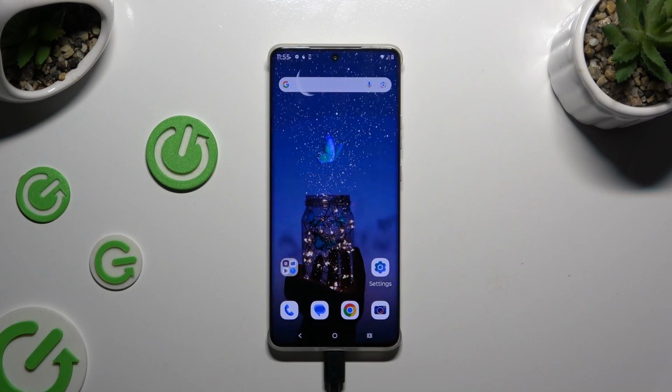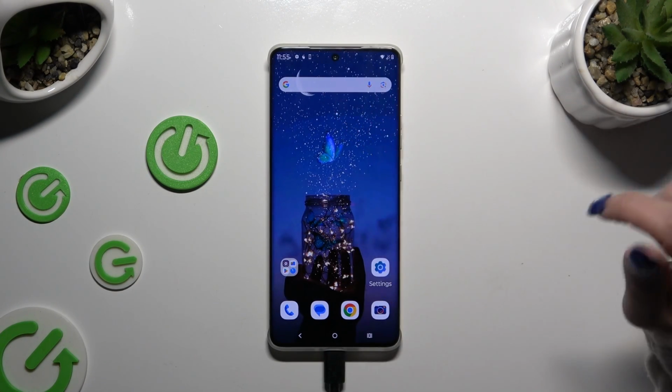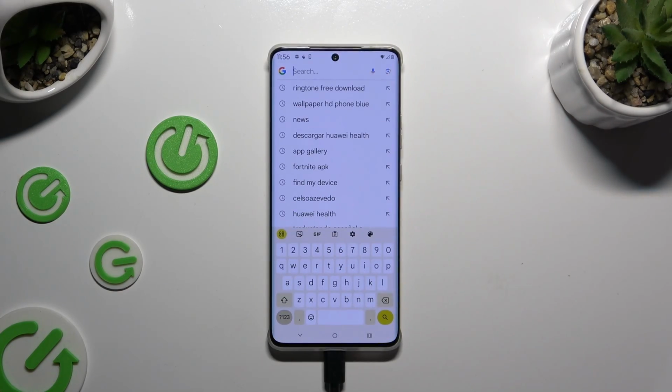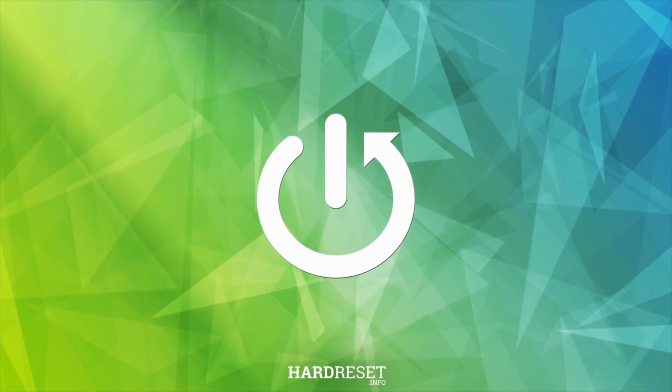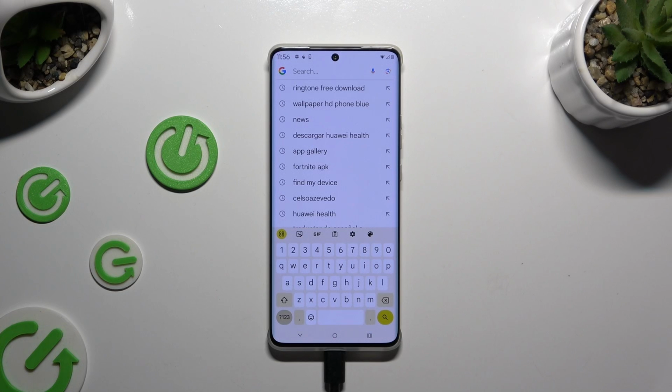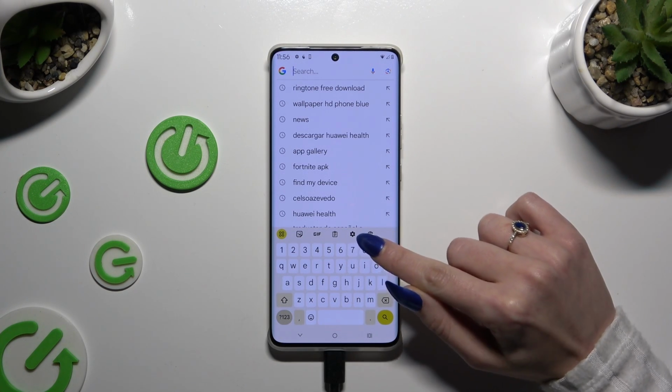In front of me is Motorola Edge 50 Pro, and today I would like to show you how you can change and customize your keyboard's theme. Begin by launching your keyboard. When you're ready, tap on this gear at the top of it.